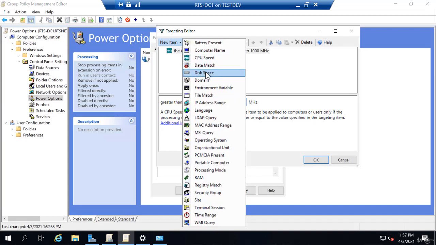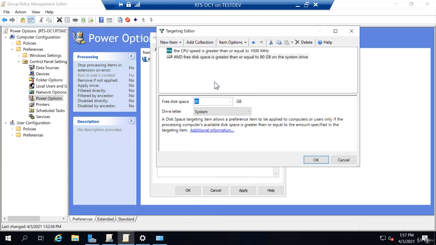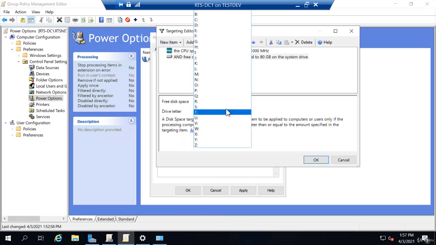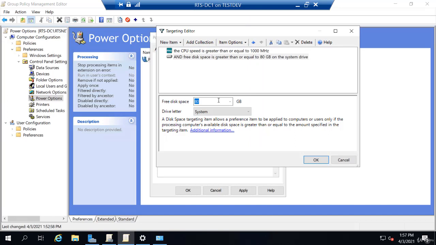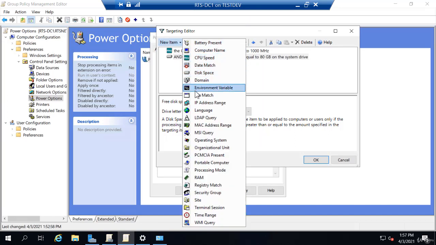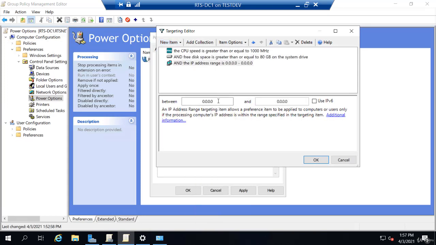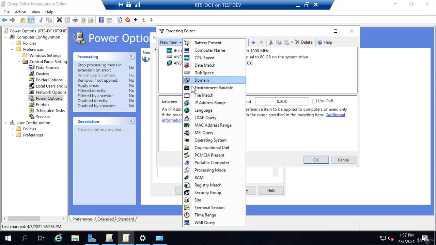We could say you have to have a certain amount of free disk space. And if I choose that, I could even select the drive. So you'll see C, D, E, whatever drive, you must have this amount of free disk space. We could say your IP address must be within a certain range. Now I'll stop clicking on these and just work down the list. We could say your MAC address has to be within a certain range.